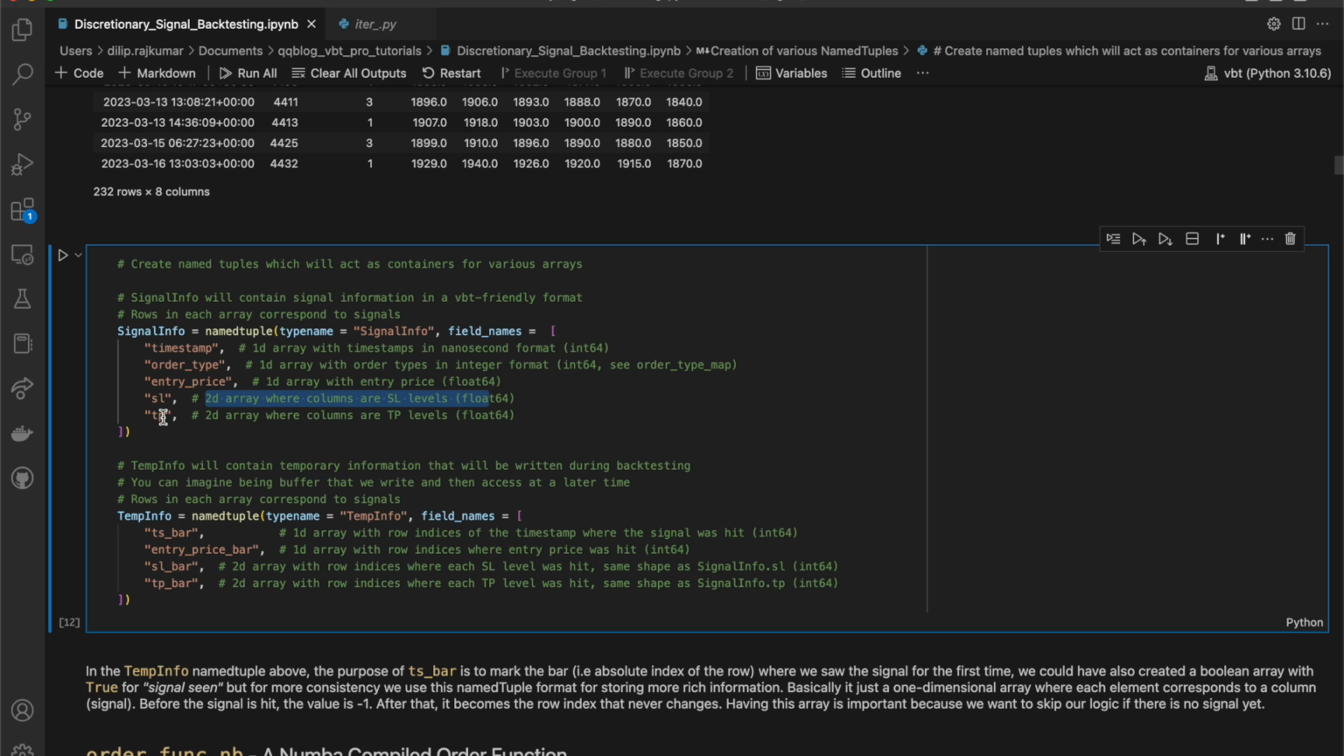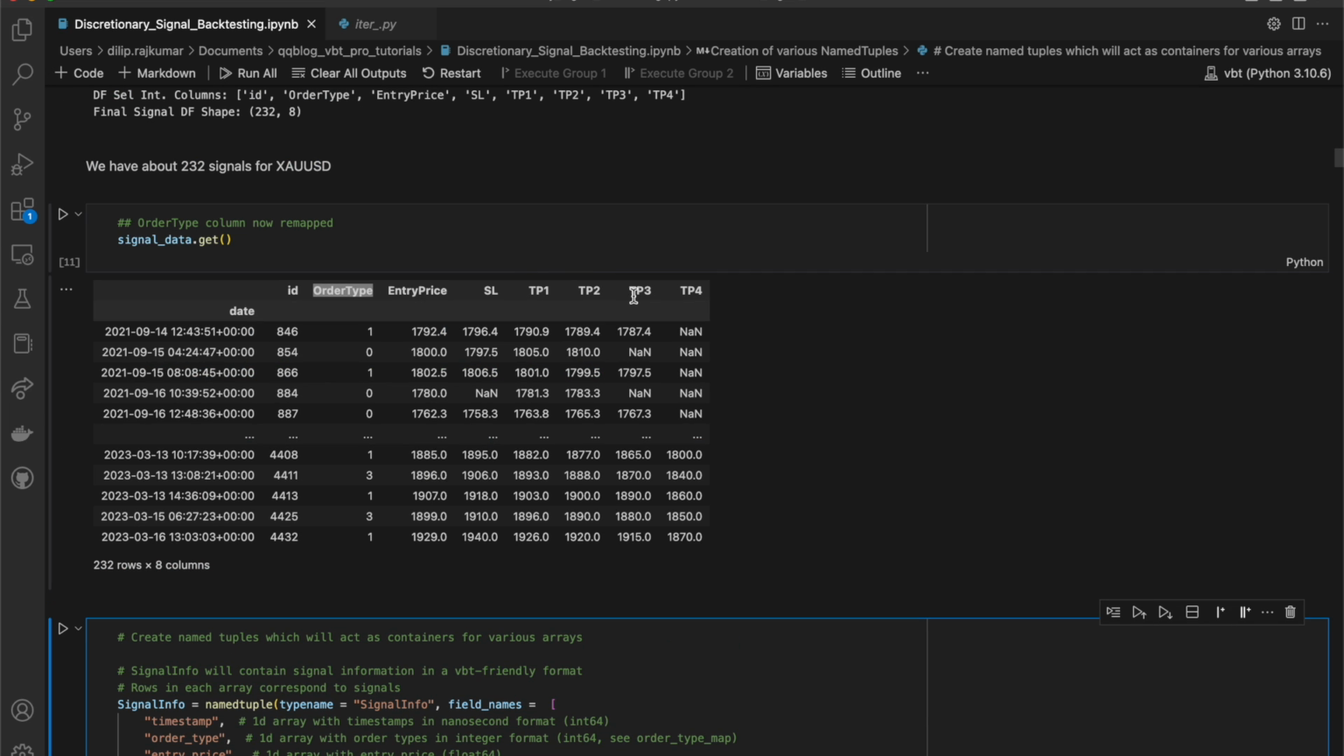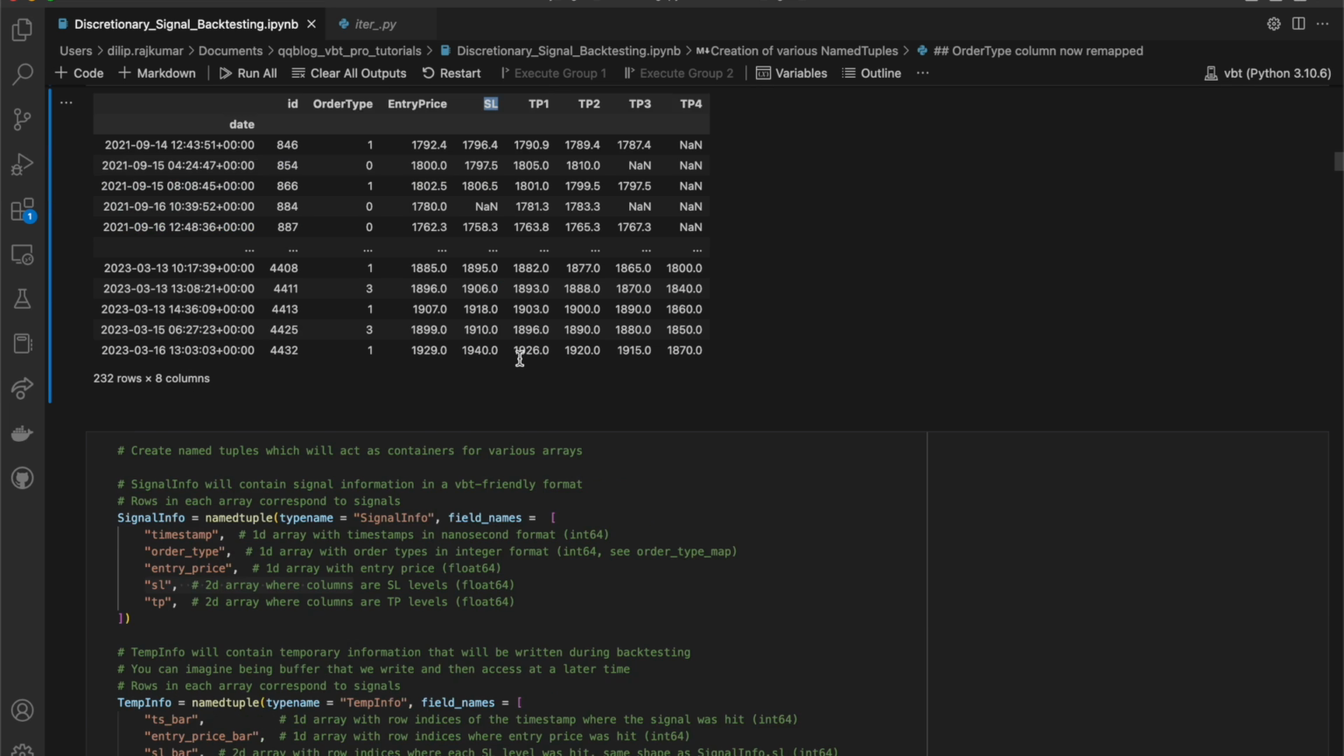Now in these 2D arrays like SL and TP, the column shape of the array represents different levels. For example, in TP field, we have 4 TPs, TP1 to TP4, indicating 4 different TP levels. But for SL, we only have one stop loss per signal in this data set.